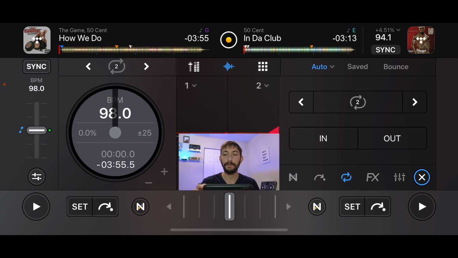Loops, it's self-explanatory. You could set a loop. Two beats, four beats, however much you want the loops to be. That could help you doing longer mixes and more advanced techniques.